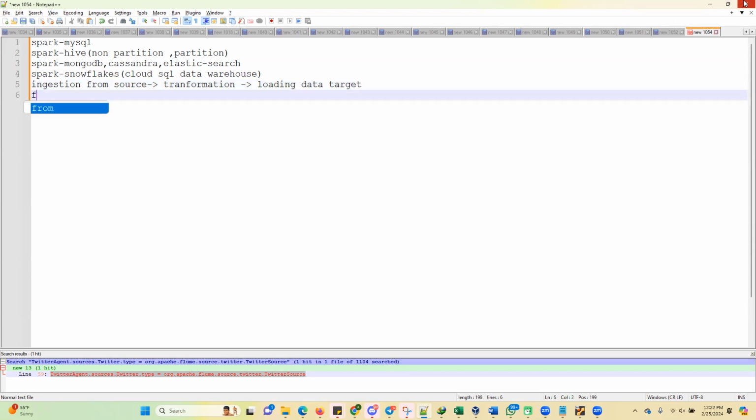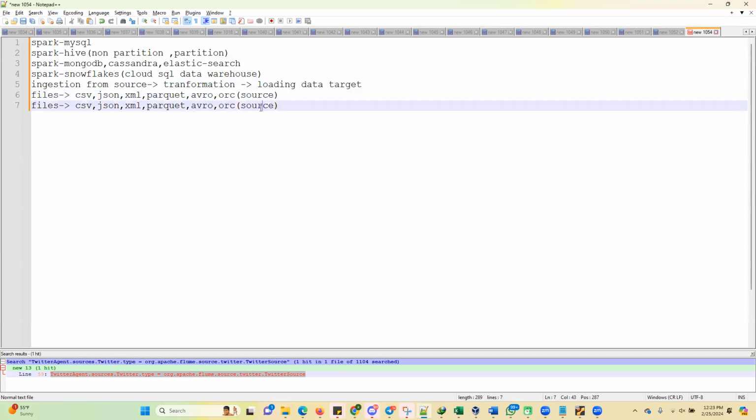Suppose I'm reading data from different file system formats like CSV, JSON, XML, Parquet, Avro, ORC. You can change the source, and the same thing can become my target also. Depending on the source and target, the method of ingestion and target loading will change.